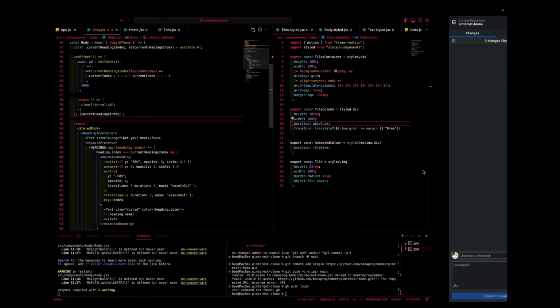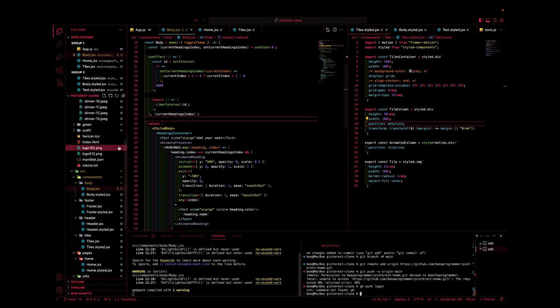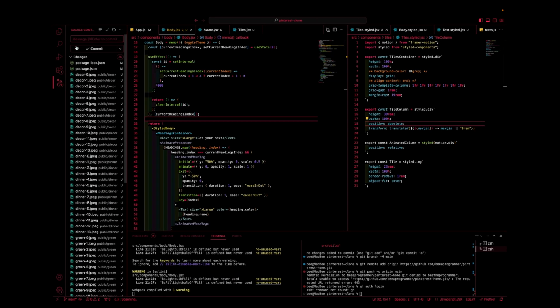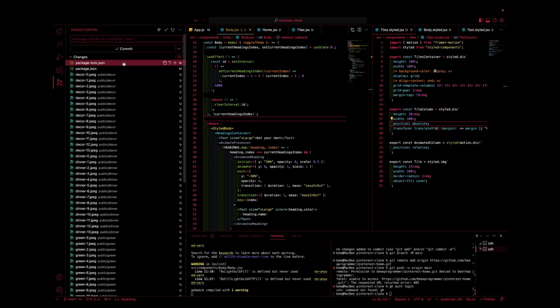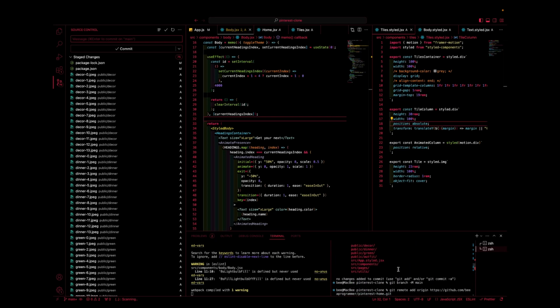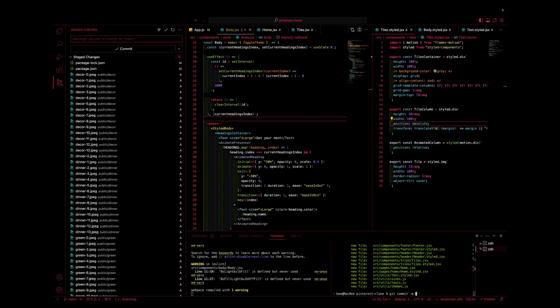Now that's done, we're going to go back to our VS Code. We're going to go to source control. What we can do is stage all our changes. Now we have all our files in the staged changes. If we click on git status, we can see all of them. Now we can say git commit -m, and we'll just say hosting app. Click enter.